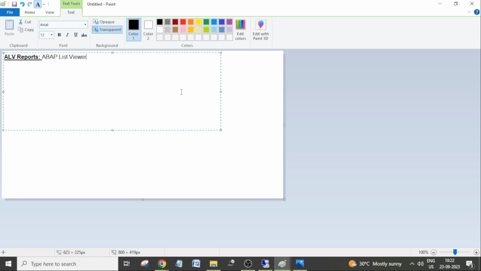So what is the use of ALV? ALV is used to display the data in a report format.